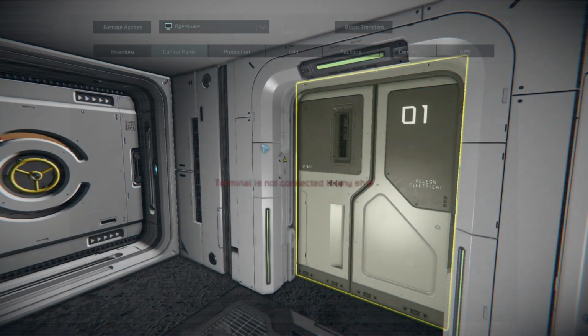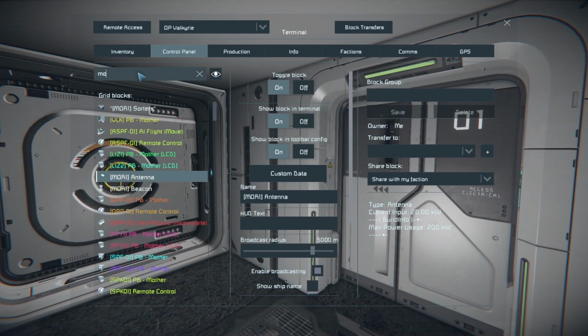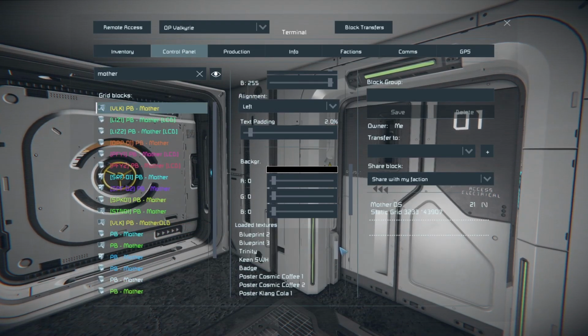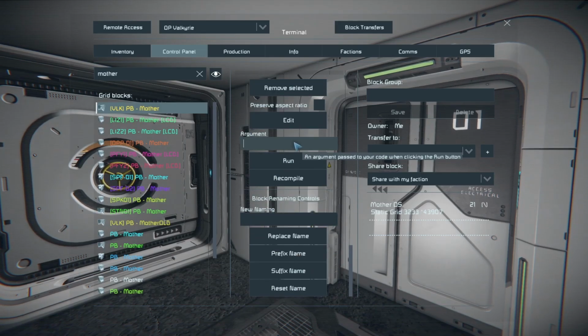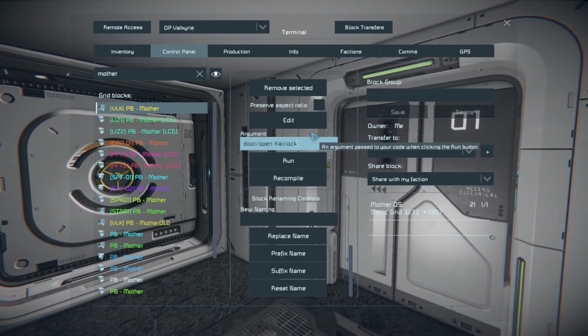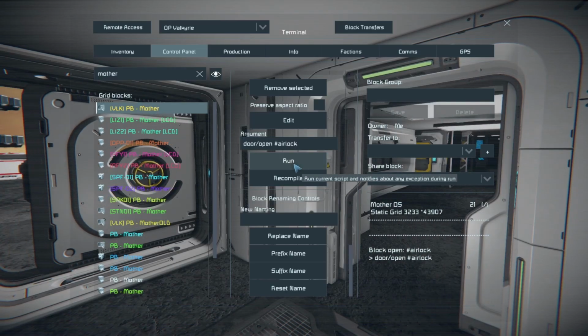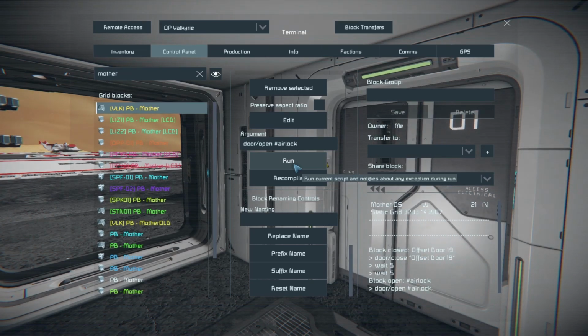And then now what we're going to do is target both of these blocks using the tag that we just assigned. So we'll find our mother on the grid, which is this guy. And for the argument, it's quite simple. We're targeting doors still, right? So we're going to use the door open command, and we're just going to use a pound sign or a hashtag, type in the tag name, and when we run it, we're going to notice it runs against both doors at the same time. And that's really the basics of tags.